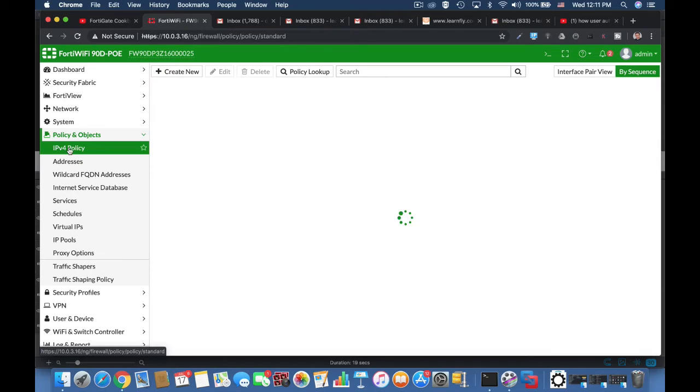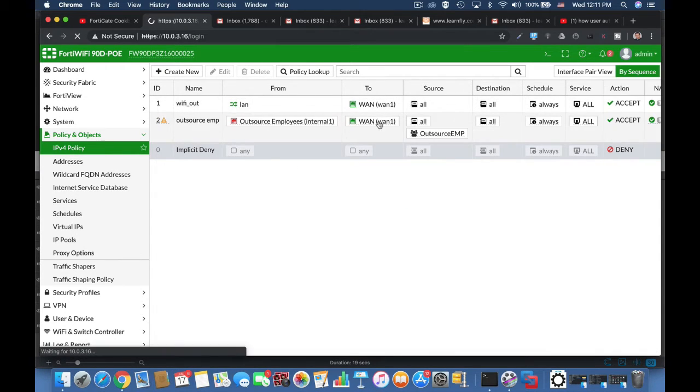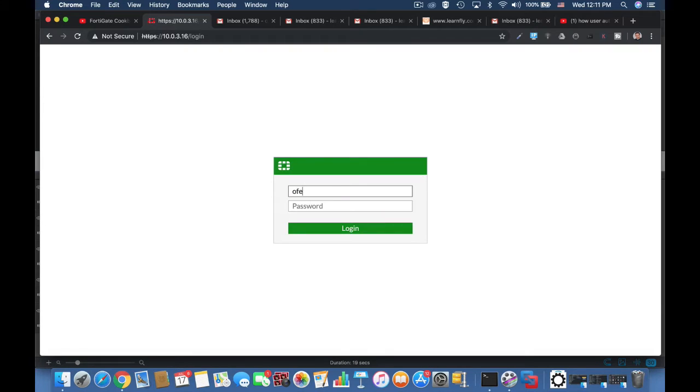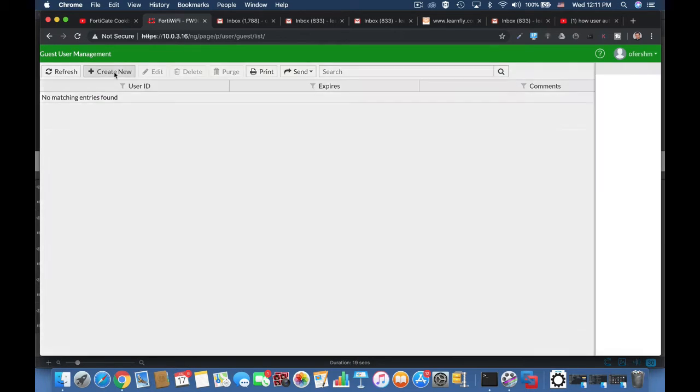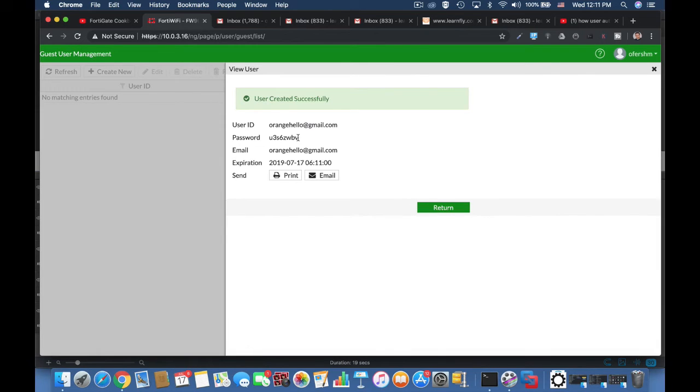All right. Now let's log out and let's get into the new admin page that will allow us to create password for those employees. Now let's use my email, and Fortigate will generate a password that we can print out or send via email.